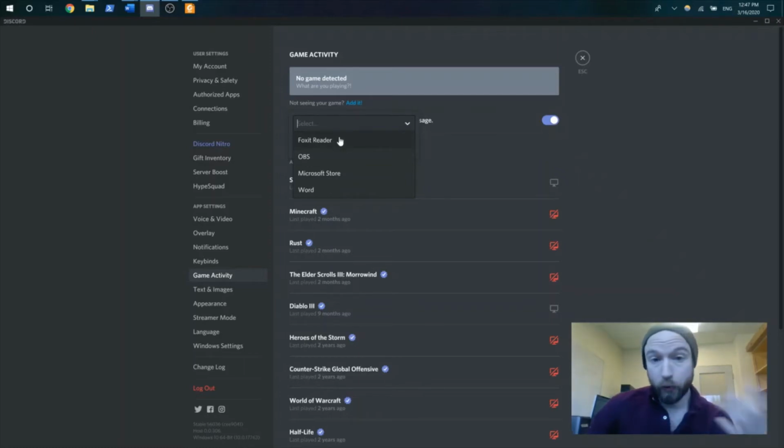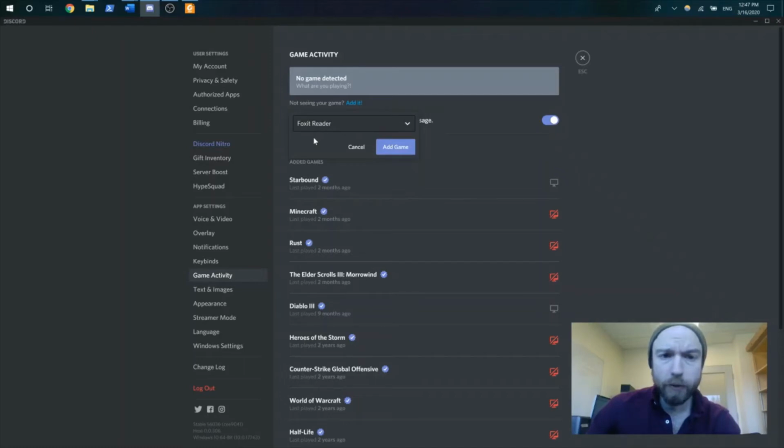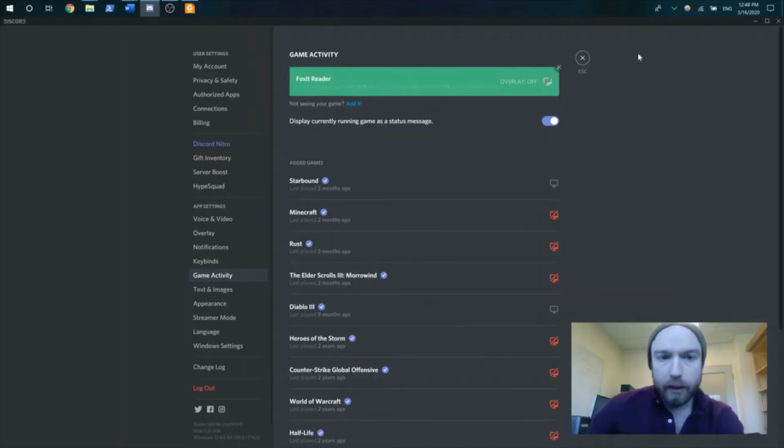Foxit Reader is a free open source PDF viewer. It has a lot of powerful features, so I do recommend it if you're having difficulty getting your PDF reader to show up here. So I'm going to click on Foxit Reader. I'm going to click Add Game, even though it's not a game. And this is now viewable.